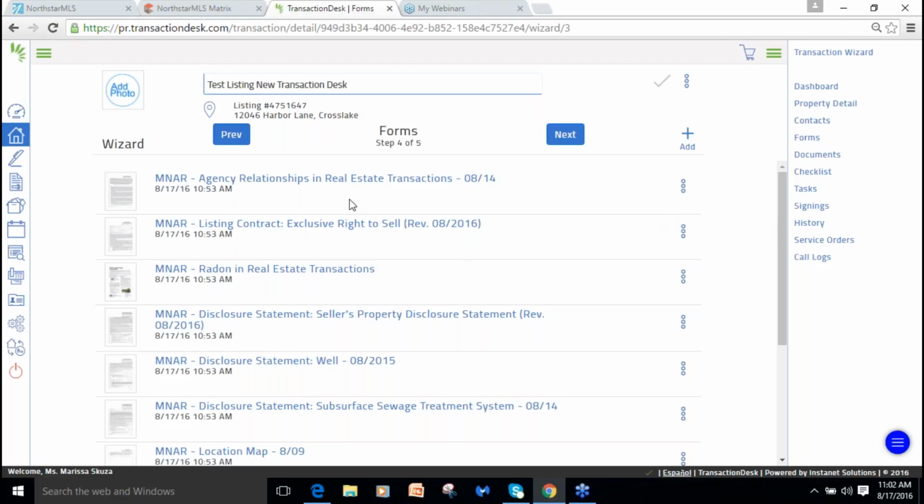I don't know if I mentioned this earlier, but I did mention that you can add a photo, but on any of the steps, you can change the photo here. And this is the main photo on your transaction. We also have a button up at the top. If you haven't applied a template when you came into the system initially, you can apply a template later. So if you forgot to apply your single family listing template earlier, if you click on the stoplight icon, you can apply that template there.